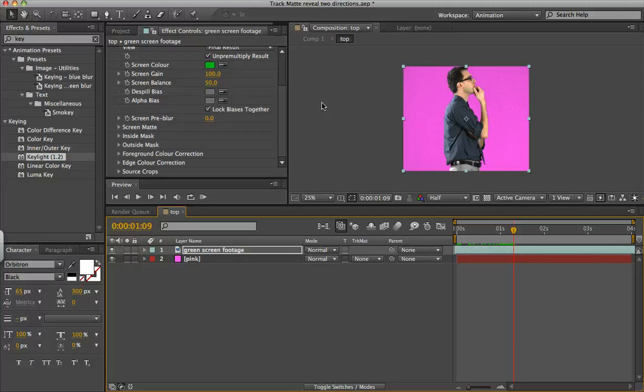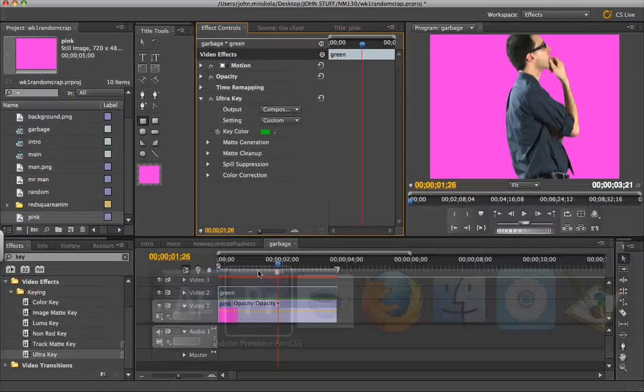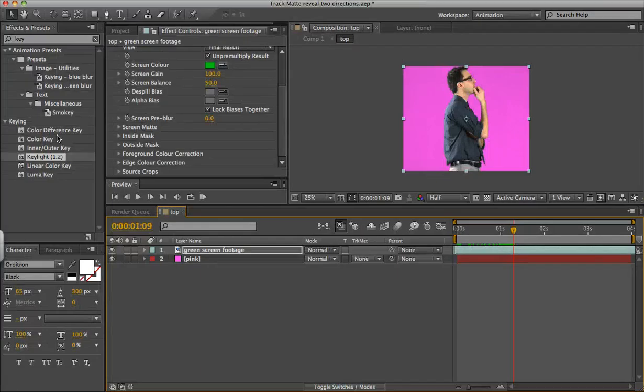Just go to Effects, search Key. In Premiere, you're looking for Ultra Key. You can use other ones and experiment with them. Luma is really good if you have something that's just bright and dark or black and white, things like that. And in After Effects, again, a number of different keying options. I like using Keylight.